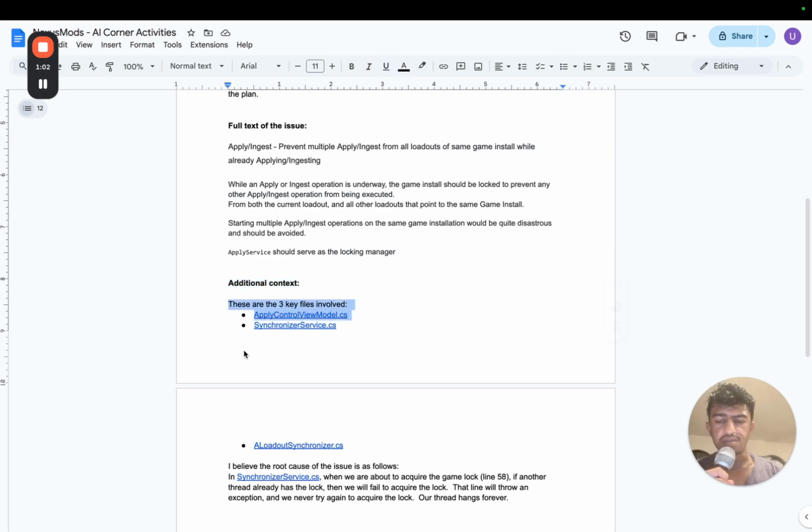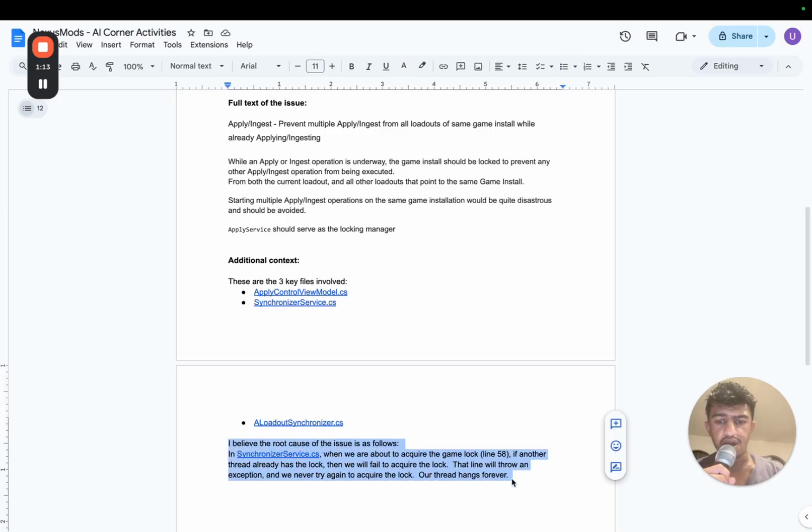There's two things we're adding. Number one, we're telling it the relevant files, the relevant part of the code base that the AI should pay attention to. And secondly, we're passing in our root cause analysis. So we're telling it, hey, this is a root cause. If another thread has this lock, the game lock, then it'll throw an exception. We never try again. Our thread hangs forever. We pass that in as context. So, what I'll encourage you to do is copy this.